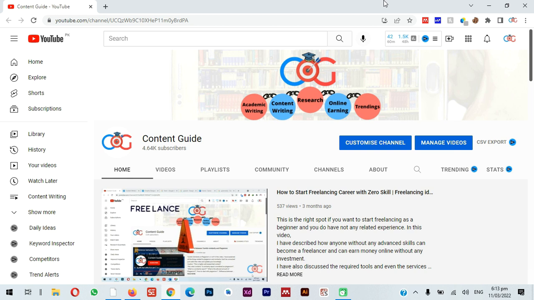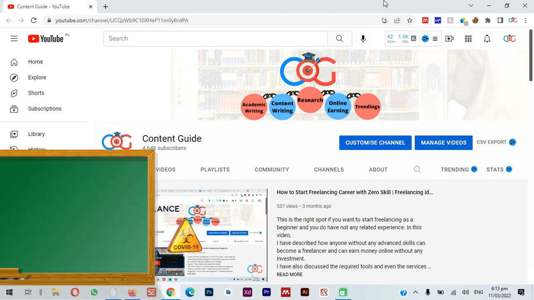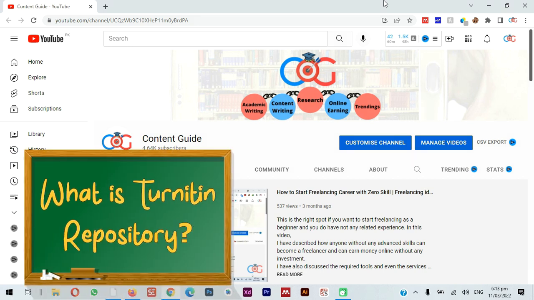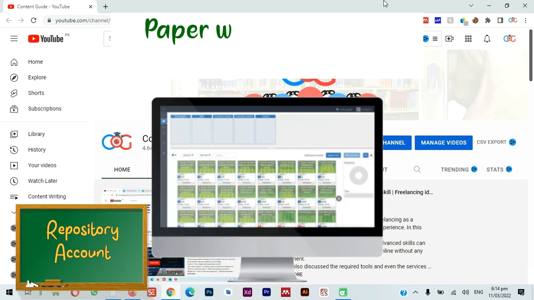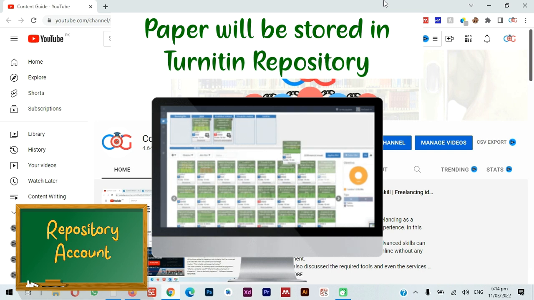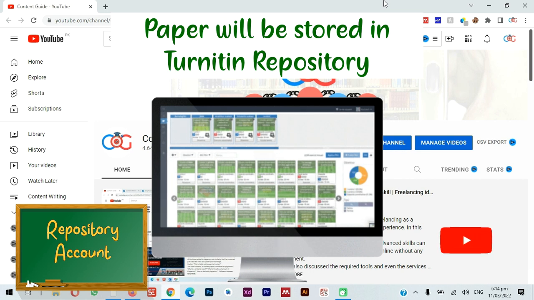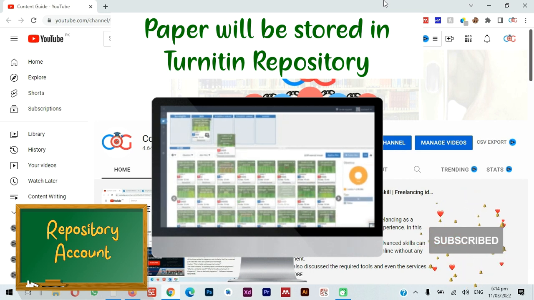But first of all, you have to understand what the Turnitin repository is. If you don't know what a Turnitin repository and non-repository account is, I have made a separate video on it, but I'll tell you here in a short description. Turnitin repository means when you submit a paper, it is stored in the Turnitin database permanently. And the next time you check the same paper, it will show 100% or near 100% plagiarism.